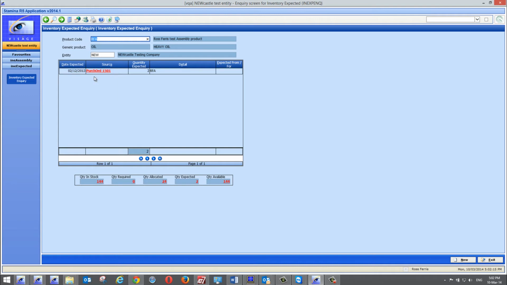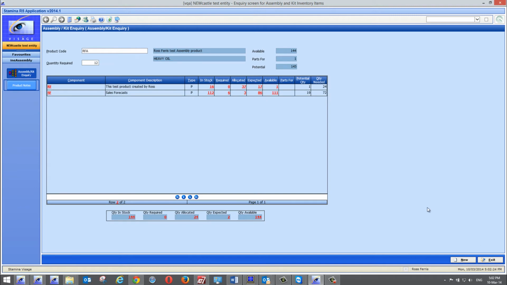A lot of people don't realise or recognise the fact that although you have a product that you manufacture internally, it's still possible, obviously, for you to purchase it as a finished good from someone else if you needed to.